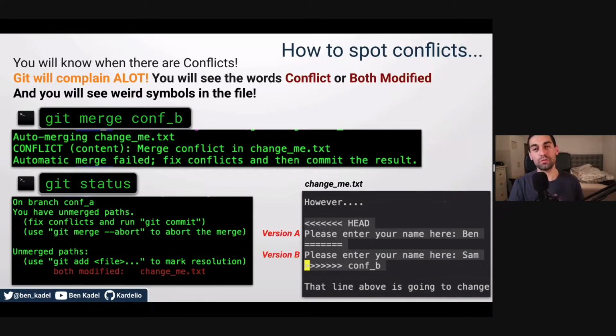Conflicts. Before we know what a conflict is, let's find out how to spot them, because in the terminal it's quite easy. Git is a whiny little pain in the butt when conflicts happen. It will complain a lot, and it will not stop complaining. You will see words like conflict, or both modified, as it's passive-aggressively telling you, hey, I don't know what to do. And you'll see weird symbols in the file.